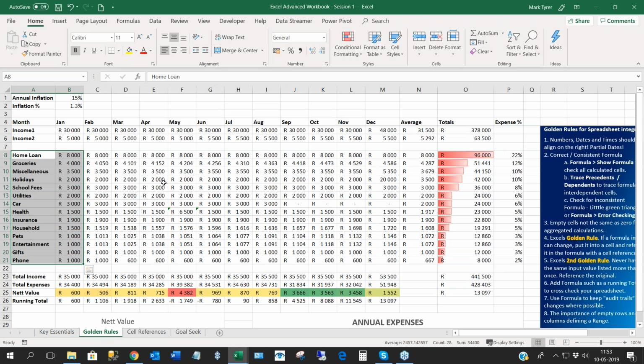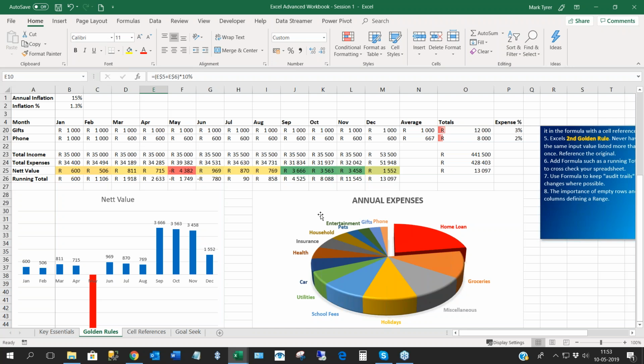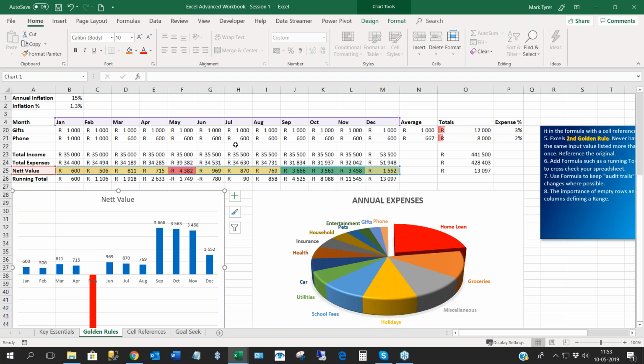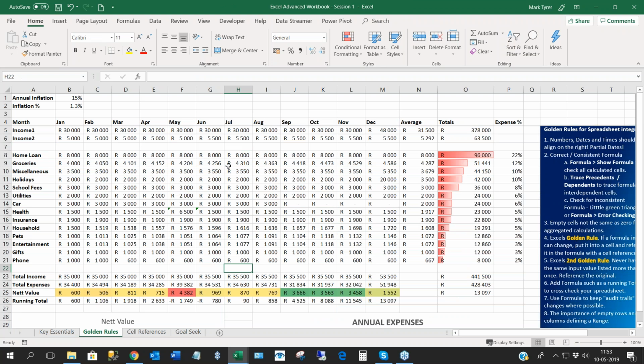But just quickly, under the golden rule sheet, if I go back to that, if I wanted to create a graph of this, which will represent my entire budget in one single graph, you can see at the moment I've got two individual graphs. First, my net value and my annual expenses, and we achieved those in our Excel Essentials homework exercises, if you can recall doing that. But finally, what we want to do here is create a graph of everything.